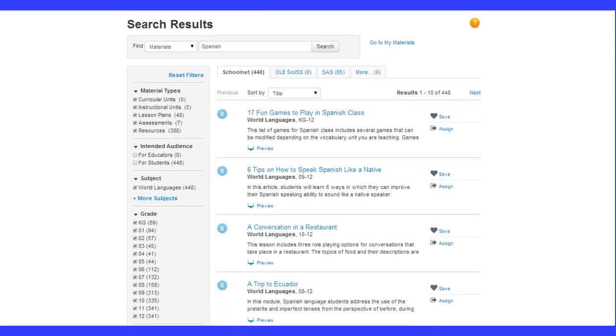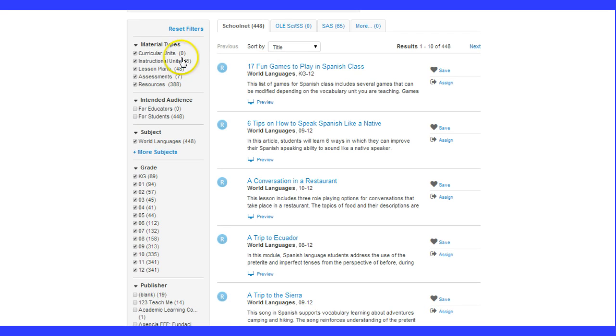If I scroll down on the left, I can see the types of materials: 1 curriculum unit, 5 instructional units, 48 lesson plans, 7 assessments, and 388 items that are called resources. Resources, by this definition, could be a listening example for a Spanish teacher, a reading example for a Spanish teacher. It could be an interactive game. It could be a chart that has information. There are a number of different types of things that could be under resources.